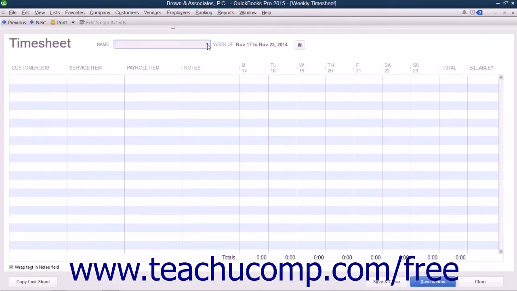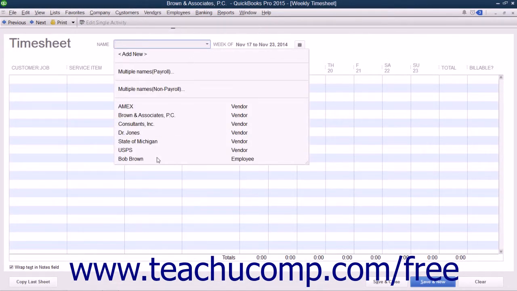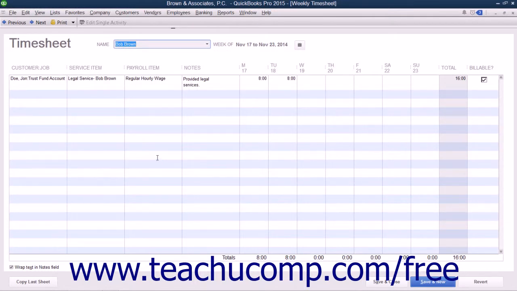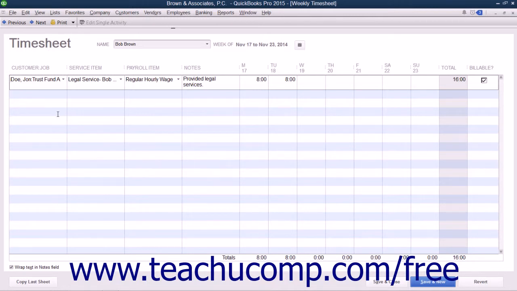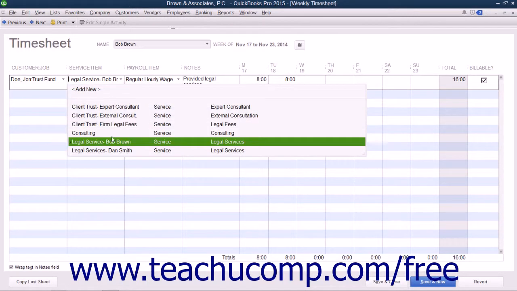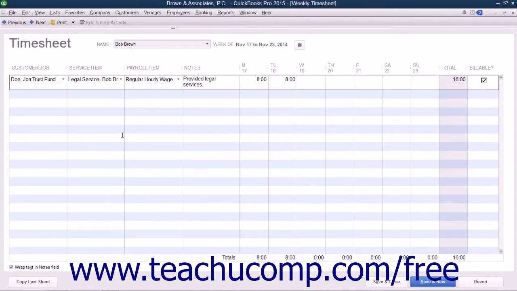Within the weekly timesheet window, select the desired partner or paraprofessional and set the desired week. Then enter the client's matter or case from the Customer Job column. Then enter the individual line items within the Service column for each client's case or matter. You should enter any notes needed into the Notes column.